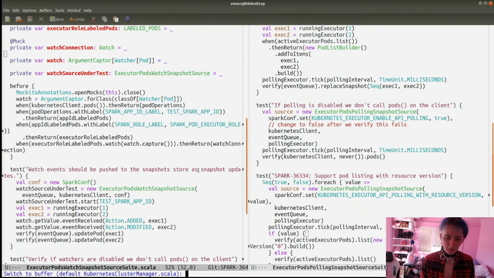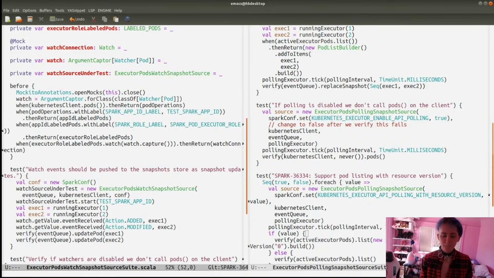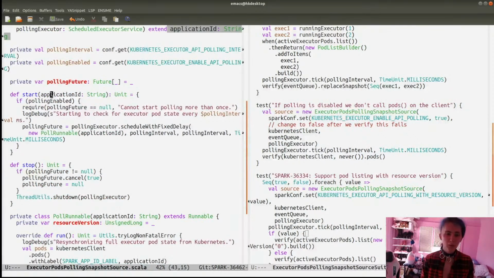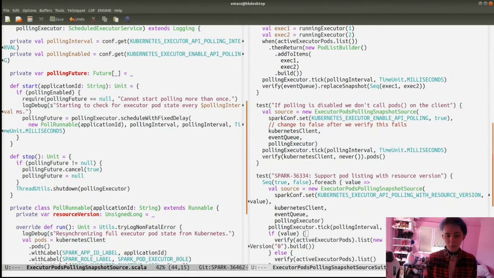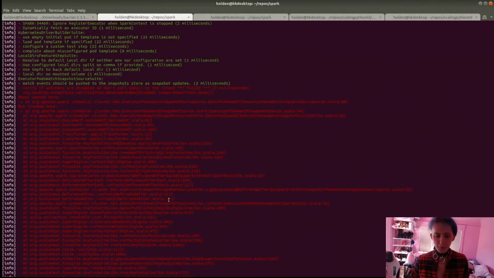Let me double check what we did in the Spark conf. Sorry, the config cell. These are both defaulting to true. Okay, yeah. So if polling enabled, yes. So that should work, right? Interesting. I'm slightly confused.